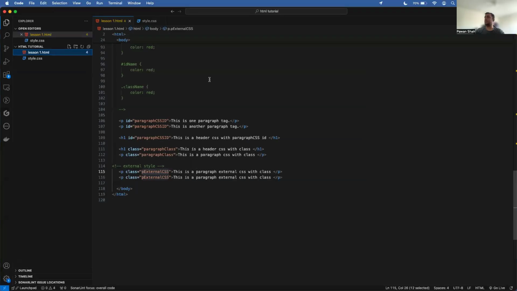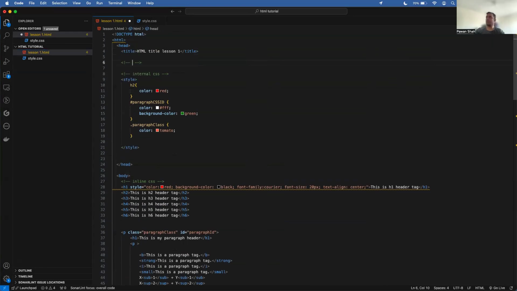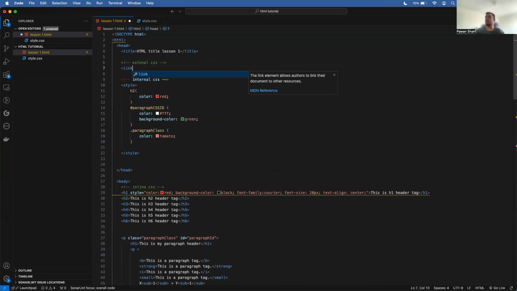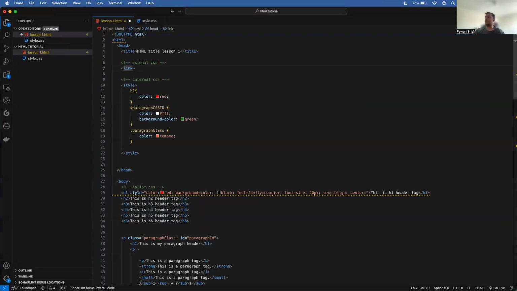So how do you do it? You have to put this inside the head. I can put a comment here, external CSS, and now put a tag to link it. Link, and close this. Link is a self-closing tag. Self-closing means it doesn't have an opening and closing tag, but it can close itself. When you close it, you just put a slash here.